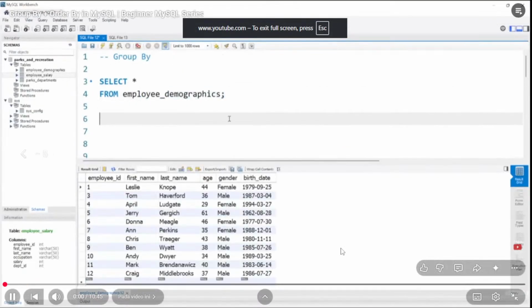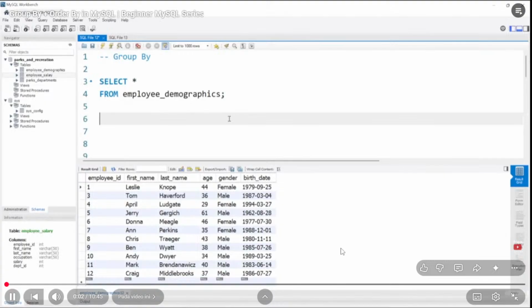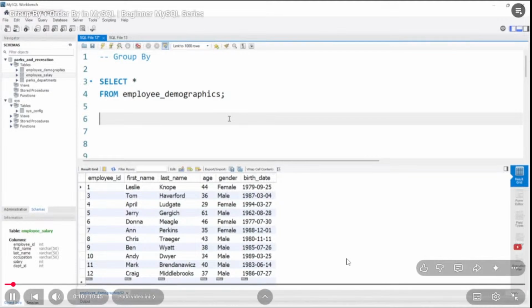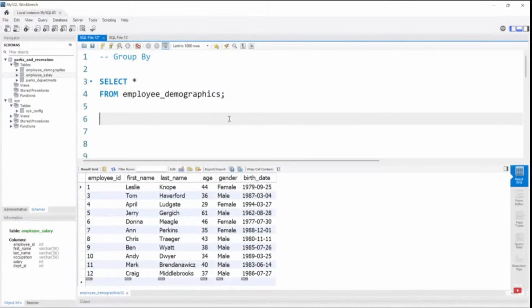Hello everybody. In this lesson, we're gonna be taking a look at group by and order by in MySQL. When you use the group by clause in MySQL, it groups together rows that have the same values in the specified column or columns that you're grouping on. Once you group those rows together, you can run something called an aggregate function on those rows. Let's see how this actually works.